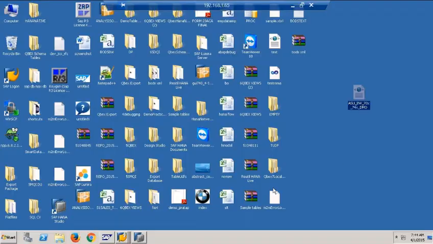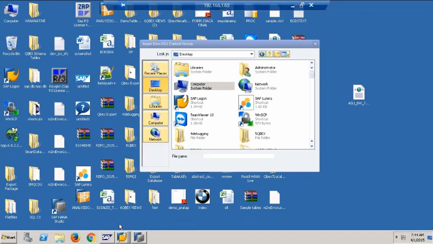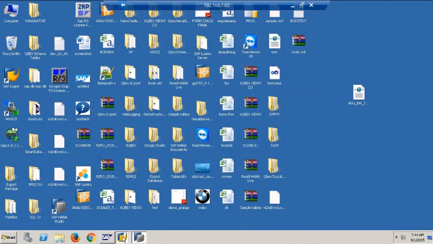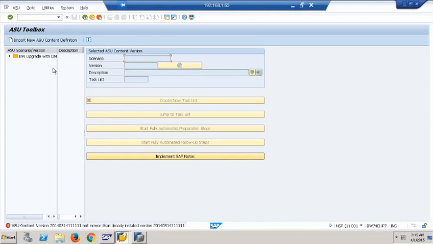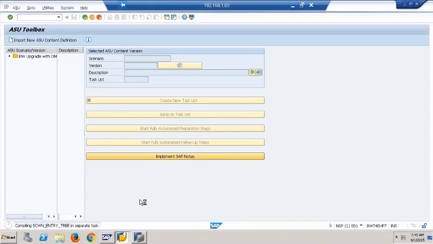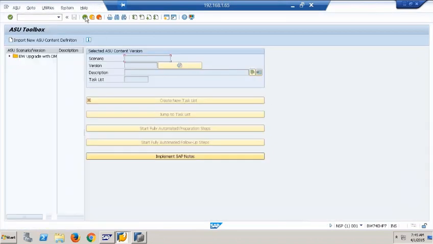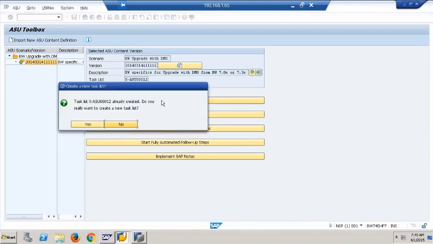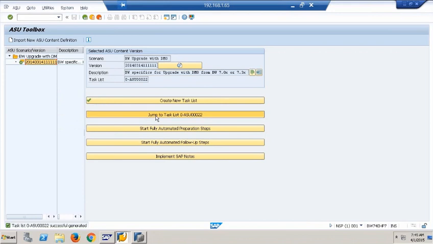Select the file, ASU. Select this. Not newer than already installed. That's fine. Yeah, implement. Sorry, it is already imported. So will you import it? Let's double click on this. Then what? Jump to task list if it's already there, or create new task list and test, and jump to task list.